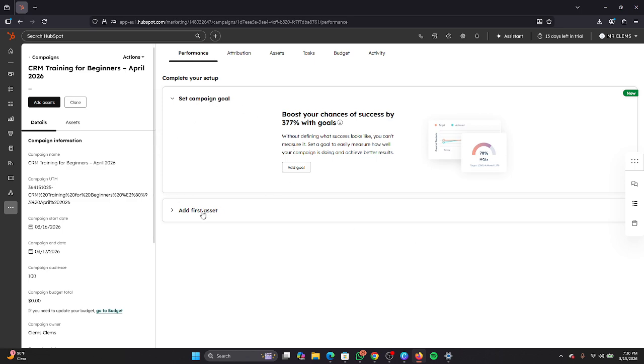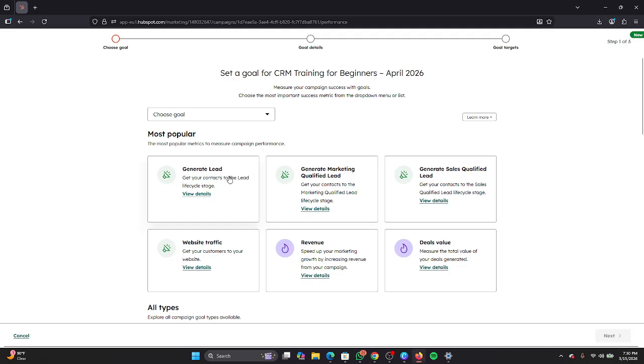Now they said add a goal. Add first asset. Like I told you, it depends on what you want to achieve. Now, what do you want to achieve? They say boost your chances of success by 377% with goals. Now you can come here and add a goal. What do you want to achieve?